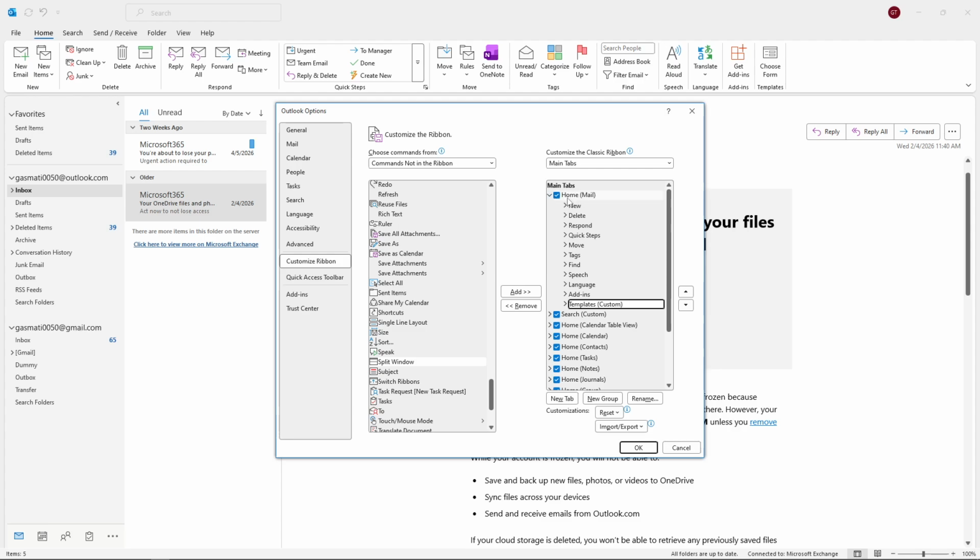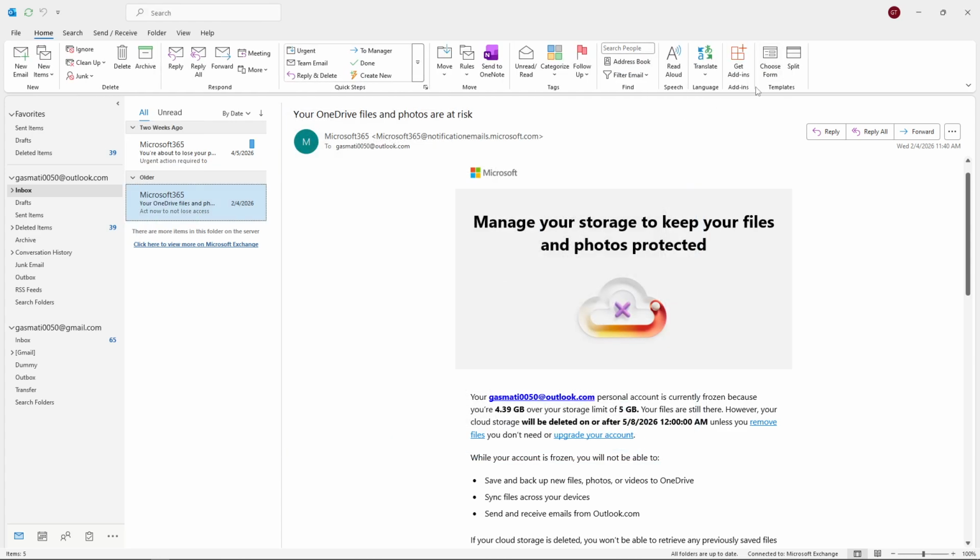Once you've selected a destination tab, click the Add button in the middle between these two lists. You'll see that the split window is now added. Then click on OK. This saves your customization and closes the options window.